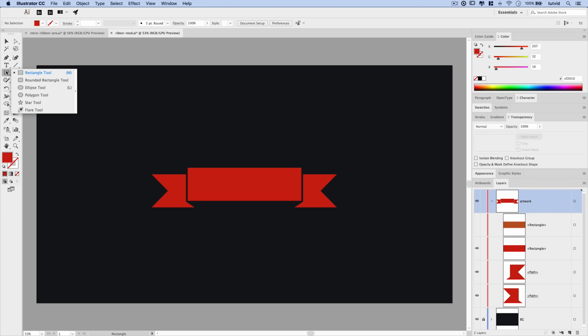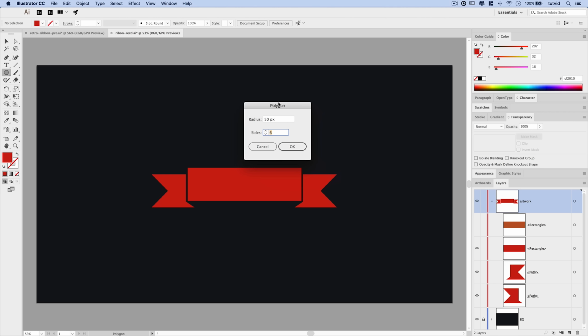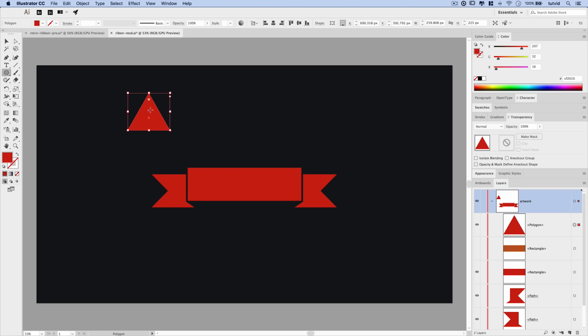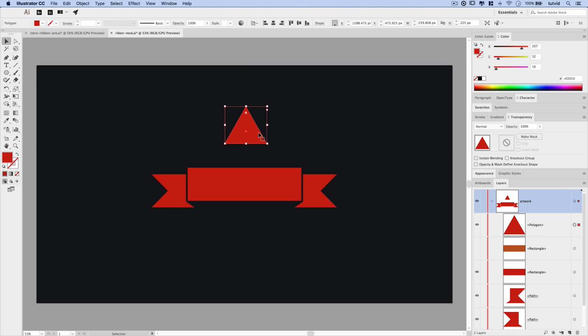So I'm going to click here on my rectangle tool and choose the polygon tool. I'm going to click a single time with the polygon tool, and nothing really matters in here in terms of size. What really matters is the number of sides. I'm going to make the radius like 150 just so it's big enough that we can see what's going on. And a three-sided polygon is, you guessed it, a triangle. The reason that the size doesn't really matter is because we're going to use our width and height options up here in the toolbar, and we're going to make this the perfect size triangle for what we're creating.